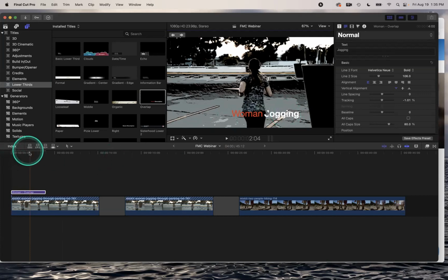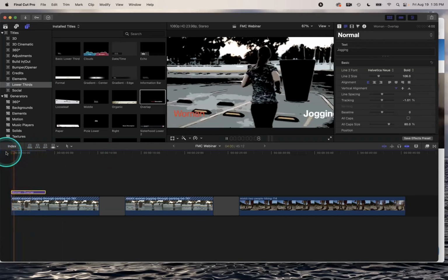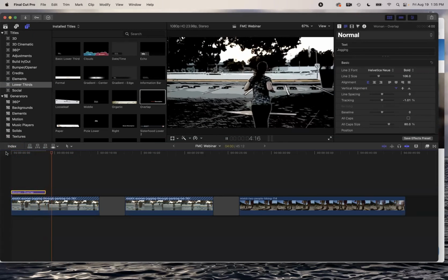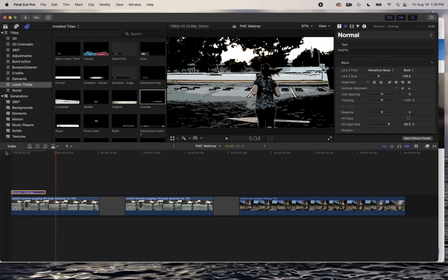So now let's play over that. Okay, and it goes off. That's good. That's kind of where I'm going, but it's not exactly what I'd like. What I'd really like to see is the word jogging kind of go off to the top right of the screen. Well, I can't do that in any of the parameters I have over here in Final Cut. However, I can do it in Motion.